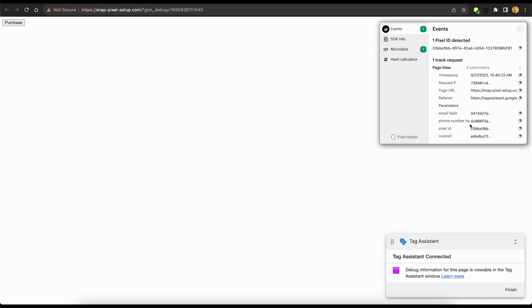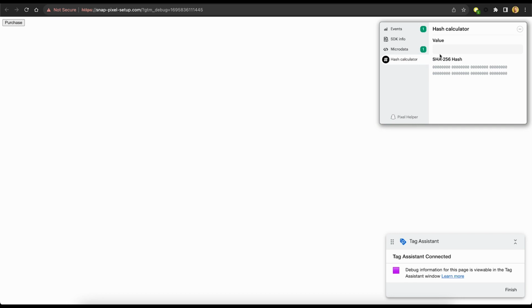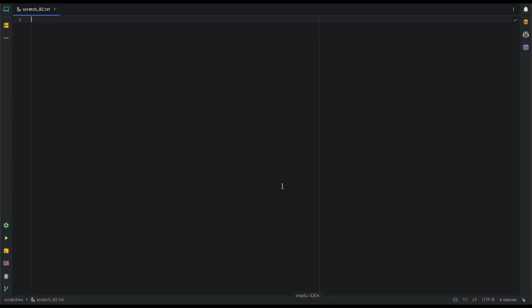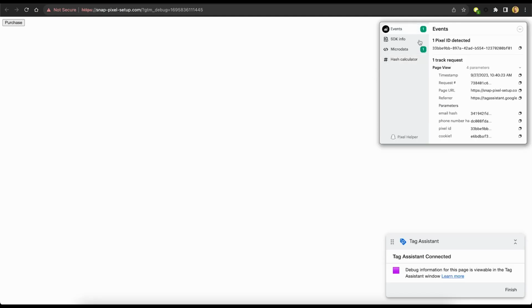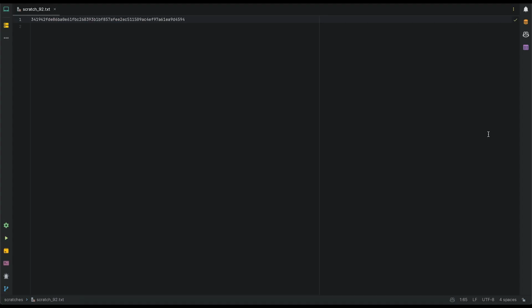However, before considering this test a success, we should validate that the Snap Pixel is receiving the correct email and phone number. To do this, we'll go to the hash calculator and we'll enter the normalized email that we sent, and we'll copy this hash. I'll place it in this text file. And then let's go copy the hash received for the event. And we'll paste it in the text file. So in this case, we can see that the two hashes match, meaning that our normalization worked as intended and the pixel received the correct email.